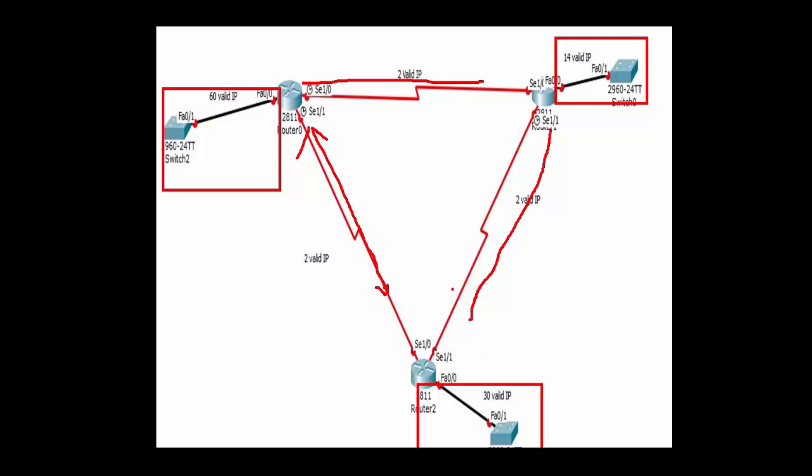When we do VLSM, always start from the minimum IP requirement: 2 IPs, 2 IPs, 2 IPs. It means we require 3 blocks of 2 valid IPs only. I'm talking about valid IPs, not total IPs. Here we require 14 valid IPs, here 30 valid IPs, and here 60 valid IPs. In some conditions we may have one more branch requiring 120 IPs.